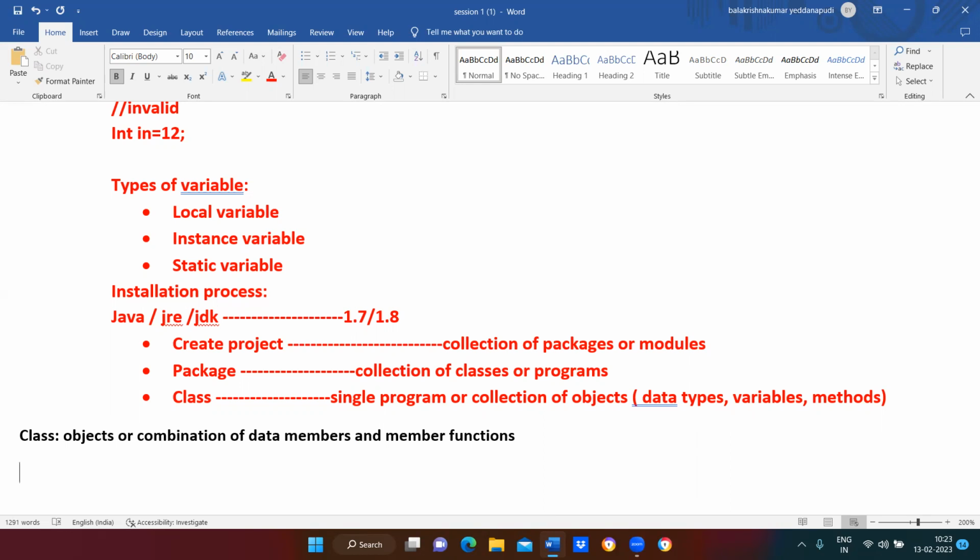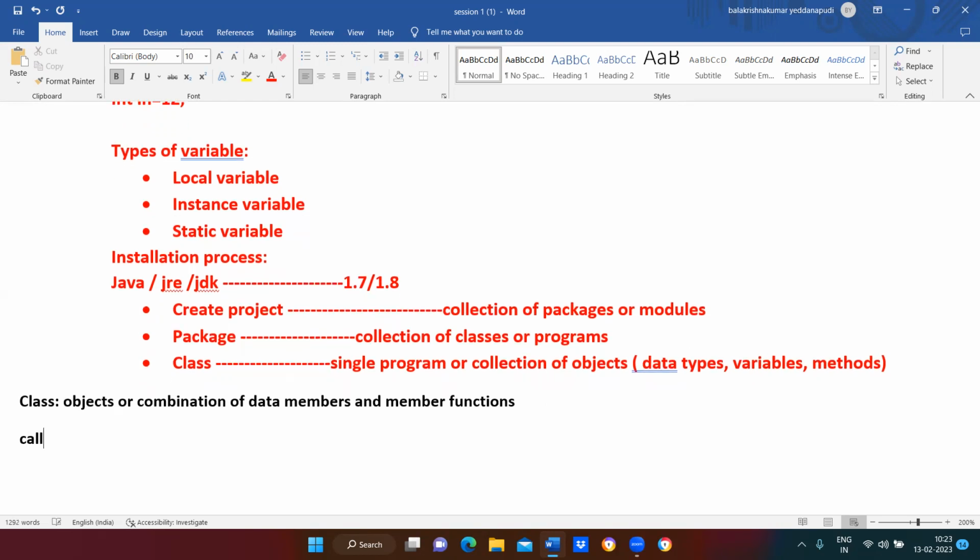A class can store any type of data, either in a data member or in a member function.